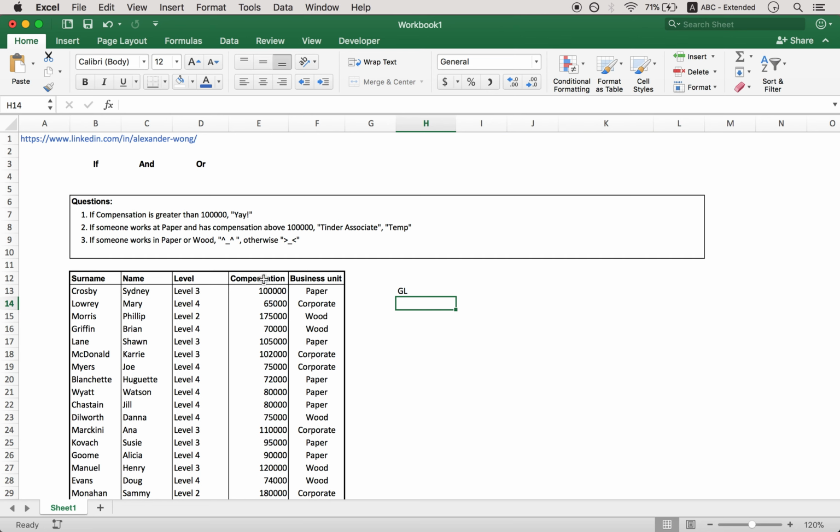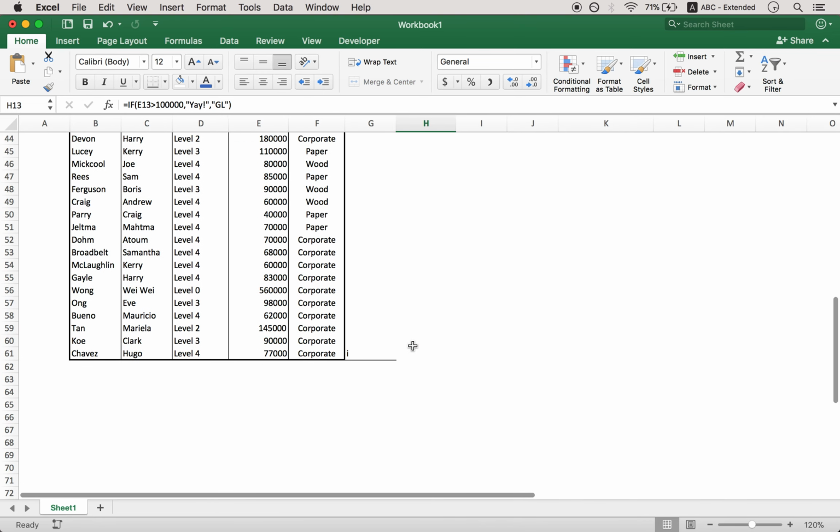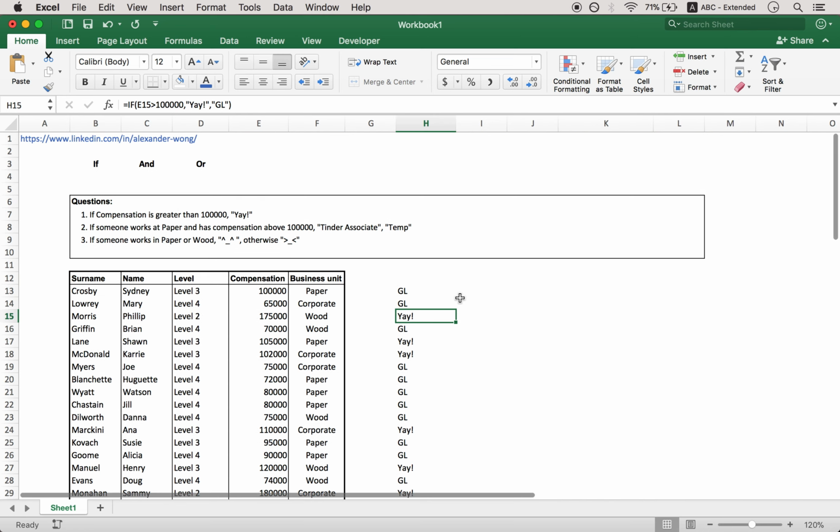So here his compensation is just on that amount, but since we want greater than, we're going to put good luck. And if you want to fill it down, just select all the cells, go down, and then you can press Command D to fill in the formula. So now we can see who has compensation above $100,000.